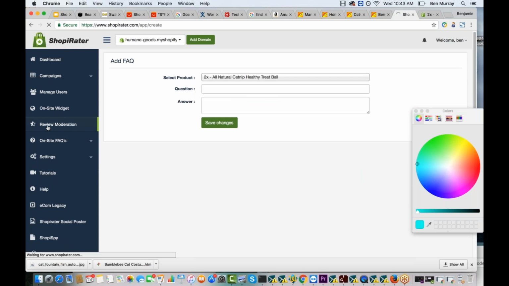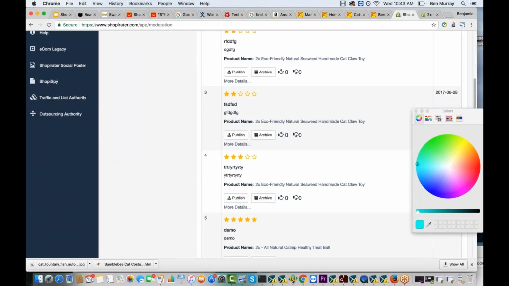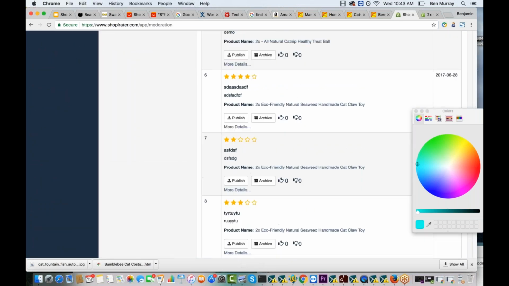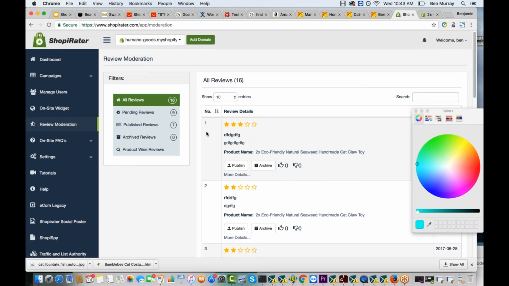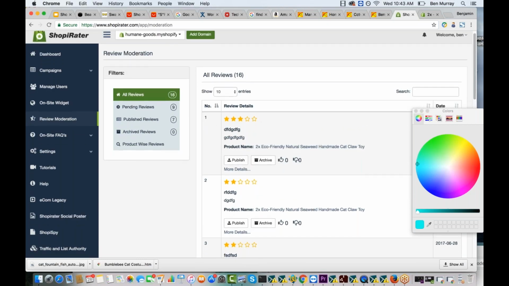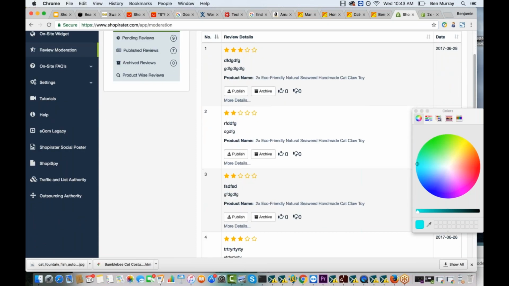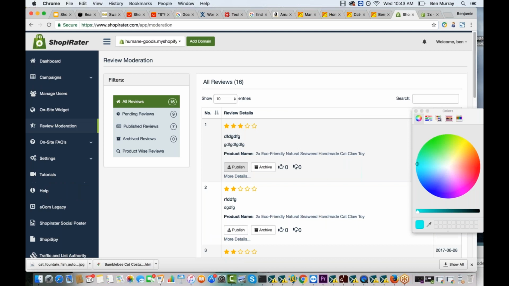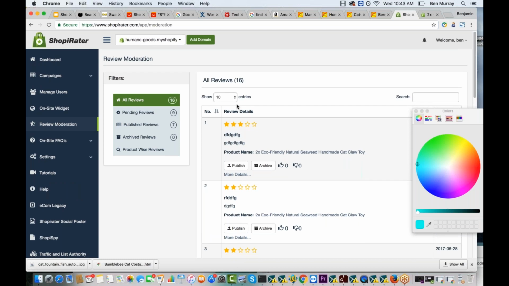Now also, what happens if someone leaves a negative review on your store? What you can do is go to the review moderation dashboard here. You can see all the reviews that people have added, and you can review them, see if they're fake or spam, or if they said something slanderous about your company, something that's not fair. And then you can delete that if you want, or you can go ahead and publish it. So you make sure people aren't leaving junk reviews just to get the goodies. You can make sure that they leave legitimate reviews.